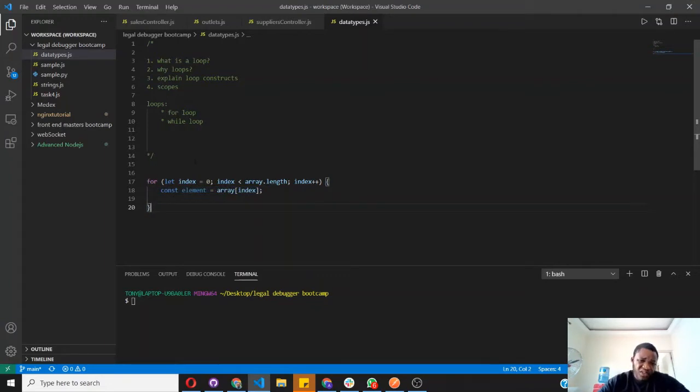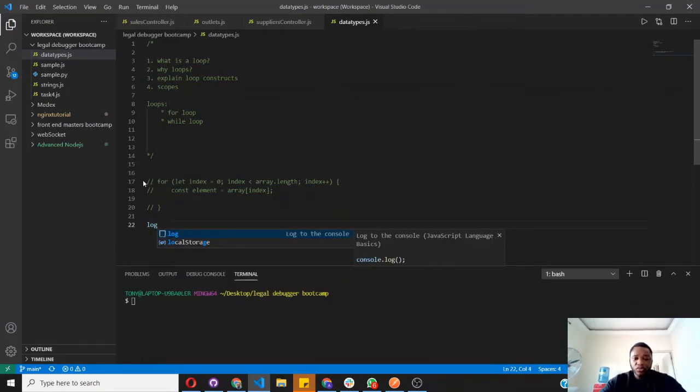So let's say I want to console log hello world 5 times. Now the way I would have done this without a loop is to come here, let me comment this out, come down and do console.log. If you type log and press enter, it does it for you. Hello world.